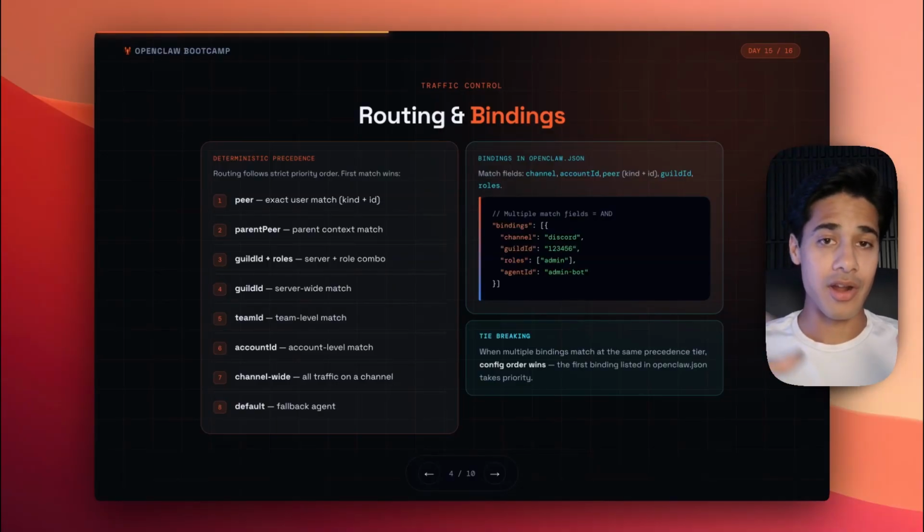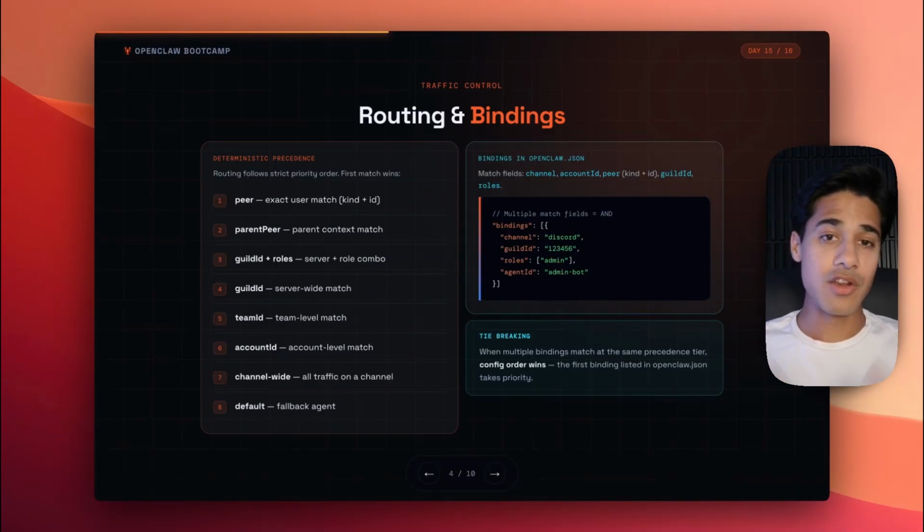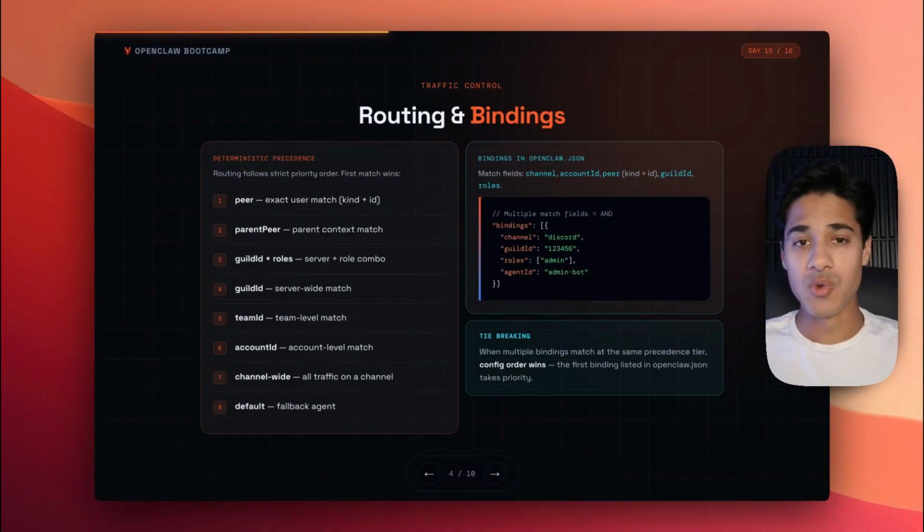Bindings are defined in OpenClaw.json, and the match fields include channel, account ID, peer with kind and ID, guild ID, and roles. When you specify multiple match fields on a single binding, they use AND logic, so all the fields must match. This is exactly how you create precise routing rules, like Discord users with the admin role in this specific server get routed to the admin bot.